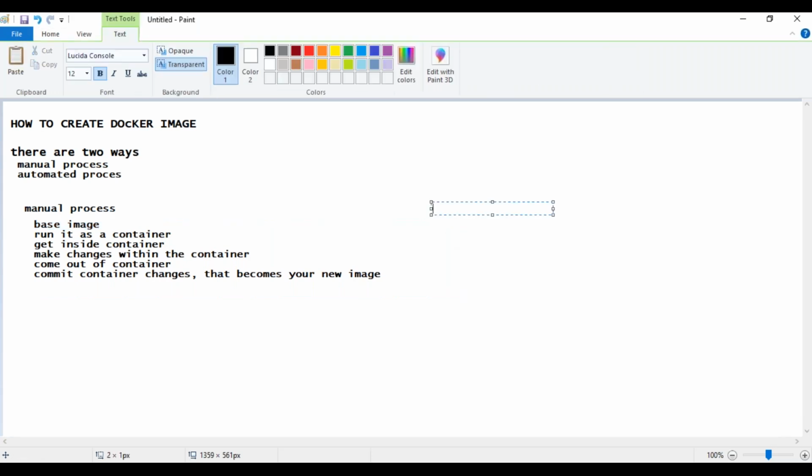Now when it comes to the automated process, Docker says that you must write a Dockerfile for it. I'm not sure if you have heard of it, but there is something called a Dockerfile. A Dockerfile is a script, team. A Dockerfile is a plain text file which has a set of instructions on how to build my Docker image. That is what is called a Dockerfile.